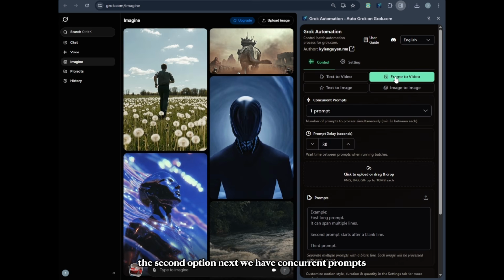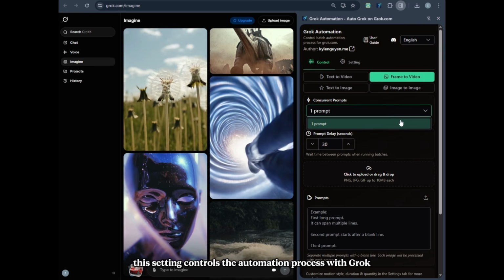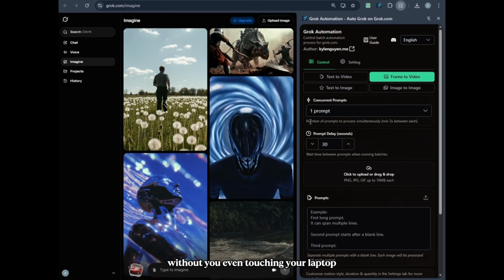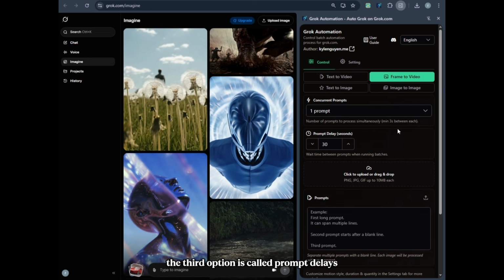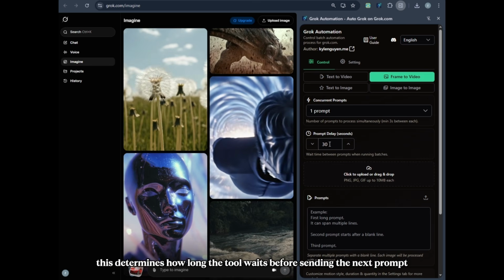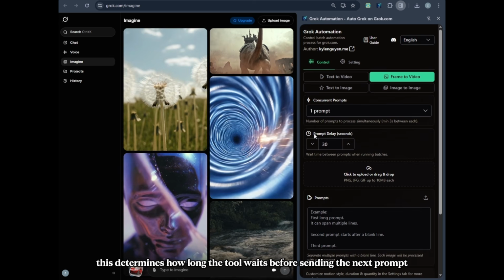Next, we have concurrent prompts. This setting controls the automation process with Grok without you even touching your laptop. Keep it at the default setting. The third option is called prompt delays. This determines how long the tool waits before sending the next prompt when running multiple prompts in a batch.